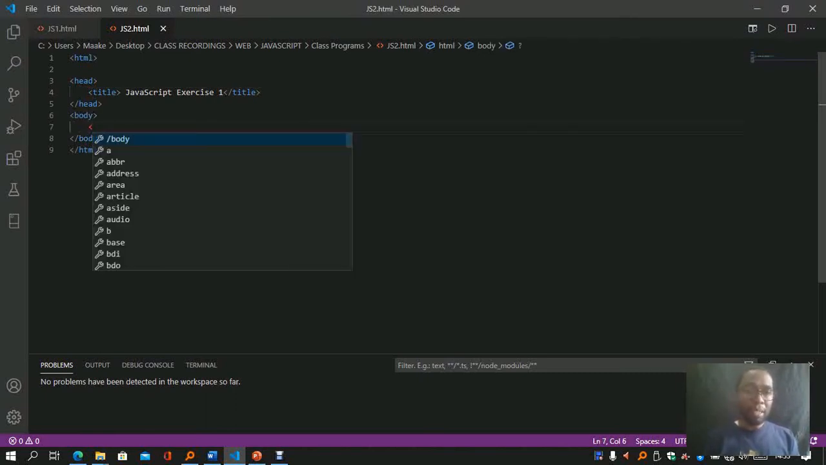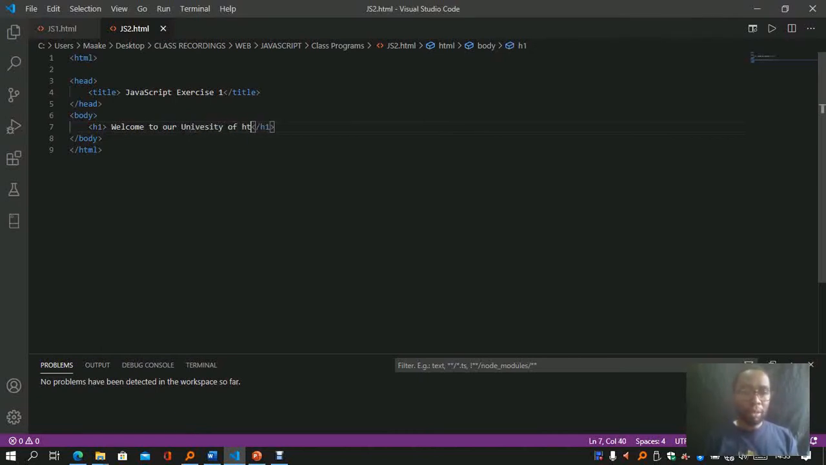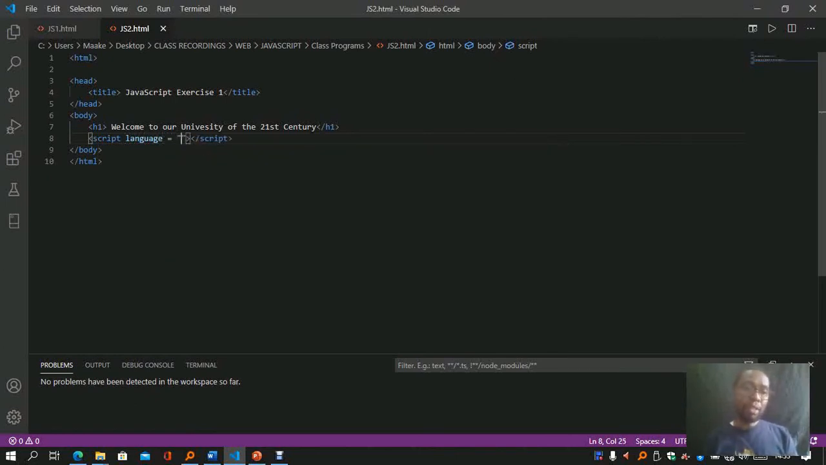But right here we can still say h1 that welcome to our university of the 21st century, or something close to that. Now once that is done, we can now call our script, and right inside the script here we say that the language is JavaScript. There we go. Now all the JavaScript will come right inside here.